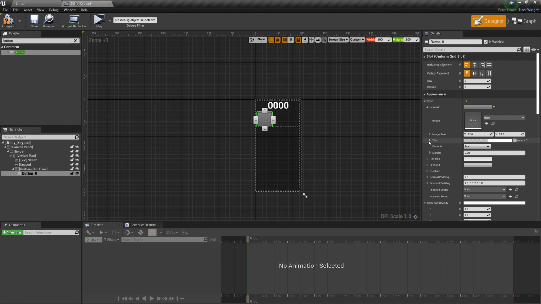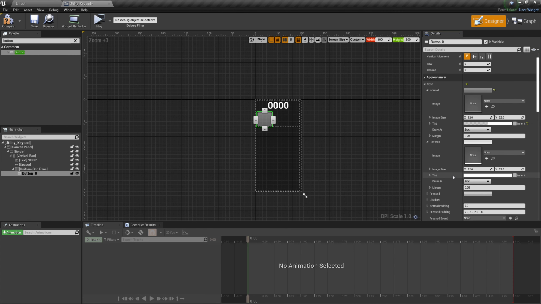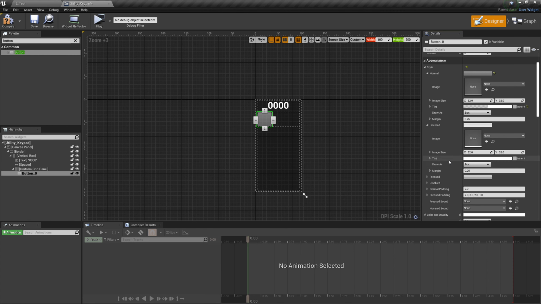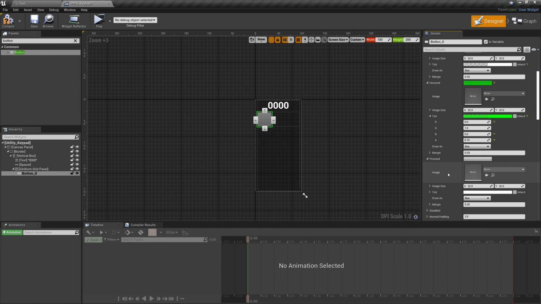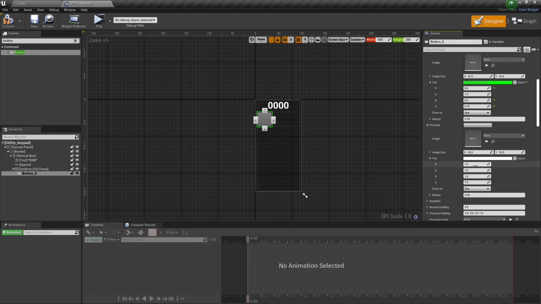And then the important thing here is we want our hovered to be a different color. This is going to be important for later on. So my color is going to be 0 on red, 1 on green, 0 on blue, and I'm going to select 0.75 on the alpha. That's going to be what happens when it's hovered. Pressed, I'm going to tint once again, and I'm going to select 0 on red, 1 on green and blue, and 1 on the alpha.